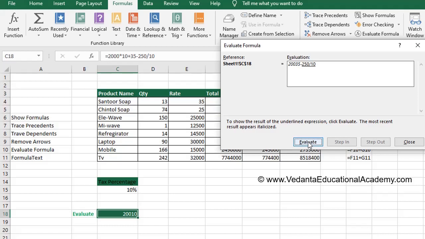So here 250 by 10 is 25, and now it is finally calculating 20,035 minus 25, that means 20,010. So this is how it works. Thank you.